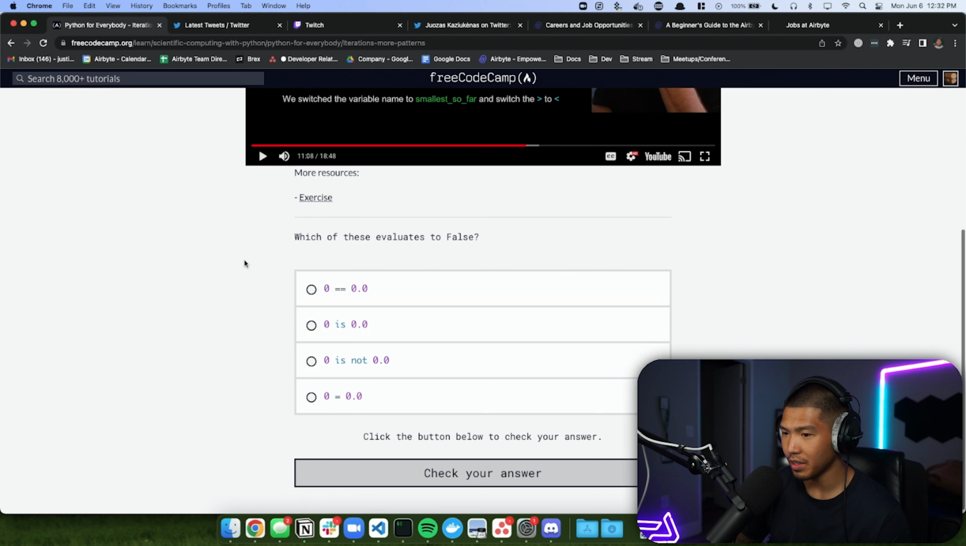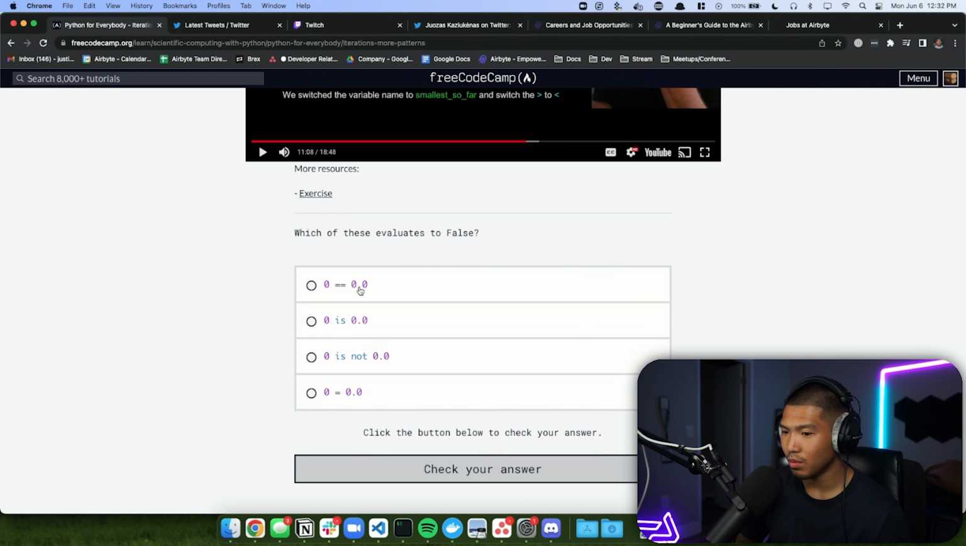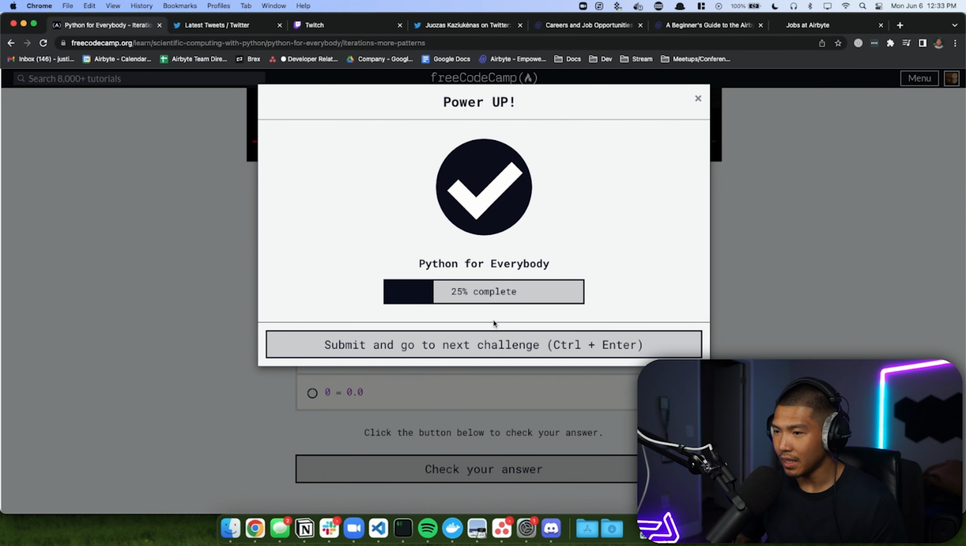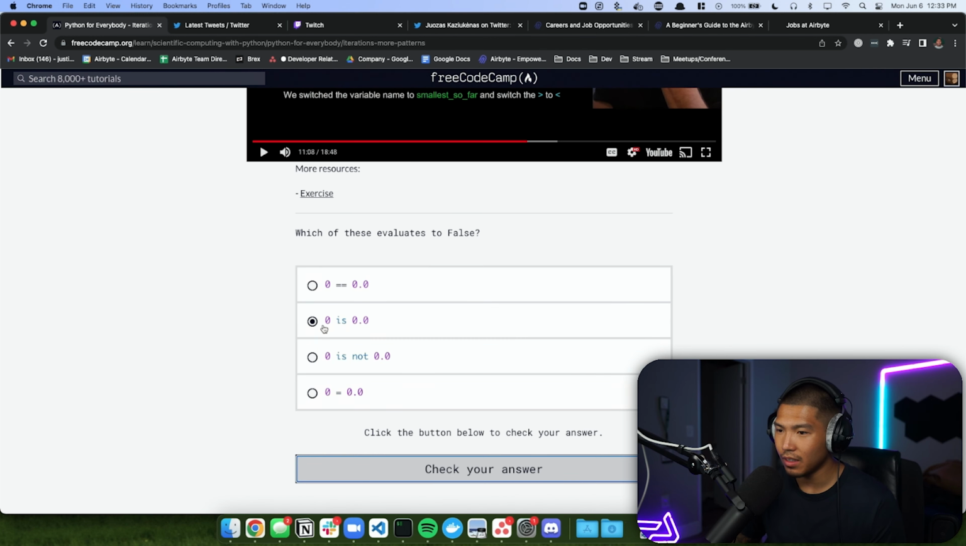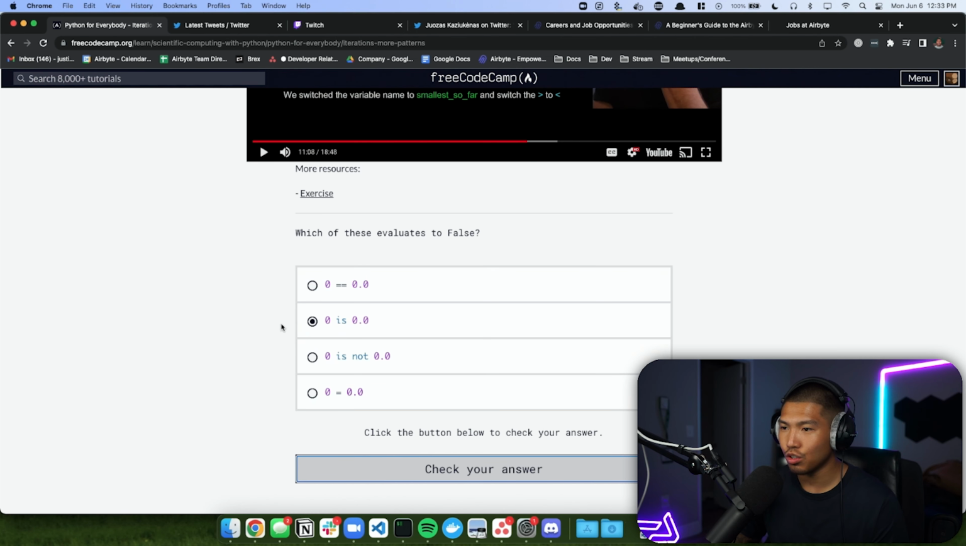Or which of these evaluates to false? 0 is not 0.0, 0 is 0.0, 0 equals 0.0. I would probably say this. Let's try it. No? Oh, interesting. It was B. Very good. I wonder why though. I'm guessing it's typing, int and float, because these aren't exactly the same. It is a trippy one. Yeah, I think it's a type thing.